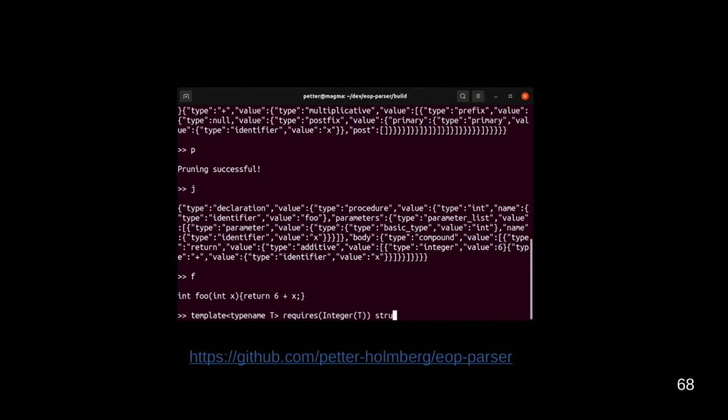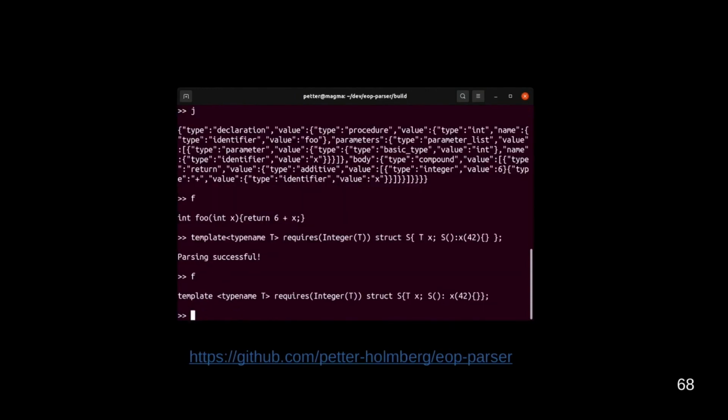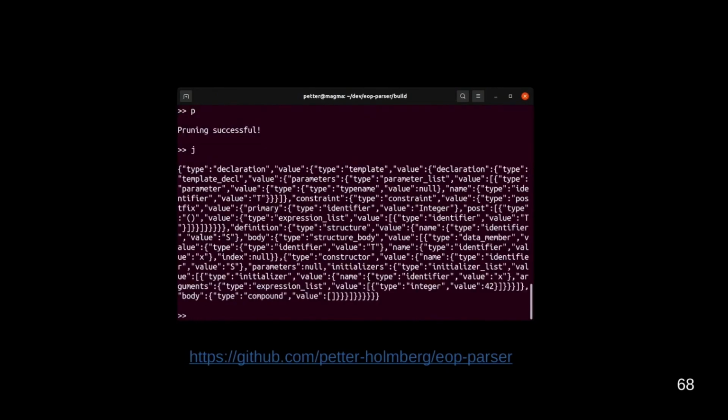And then we make a struct. And let's make a data member, T x. And let's try the constructor. So we should initialize x to 42. Body of the constructor and the end of the class. Does that look correct? I think so. Yeah, it parses. It looks okay. We have the JSON. We can prune it. Show it again.